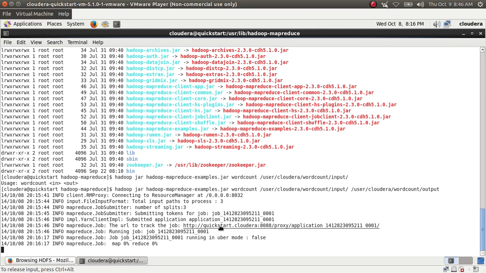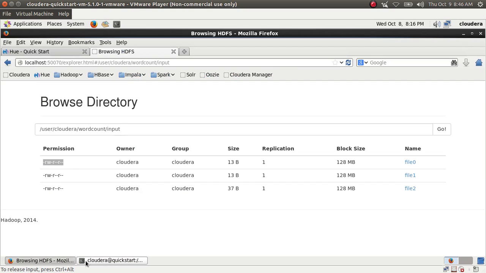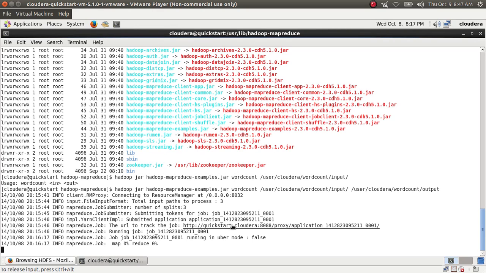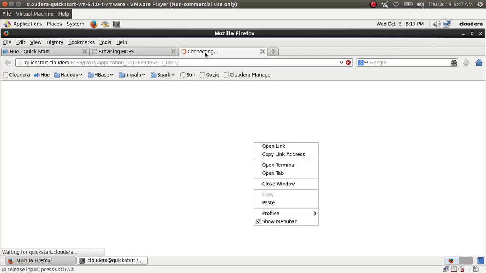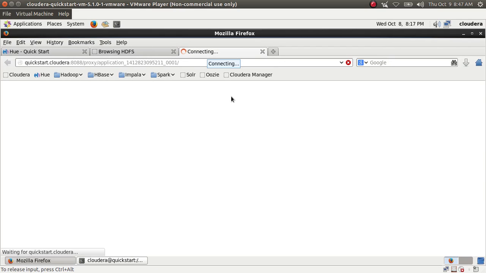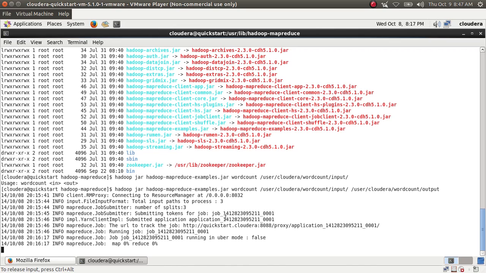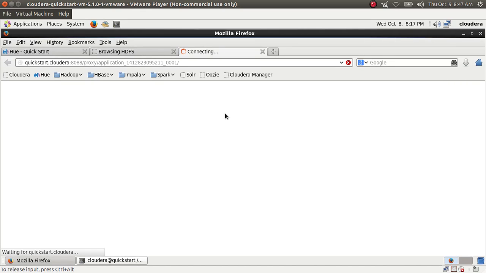Fine, so let's query it in real time. I've just clicked on this particular URL. Have I? No, I haven't clicked it as yet. Yep, I have just clicked it. So this is what I have to click in order to track the job. Right, so I've just clicked it. Let's see what happens.